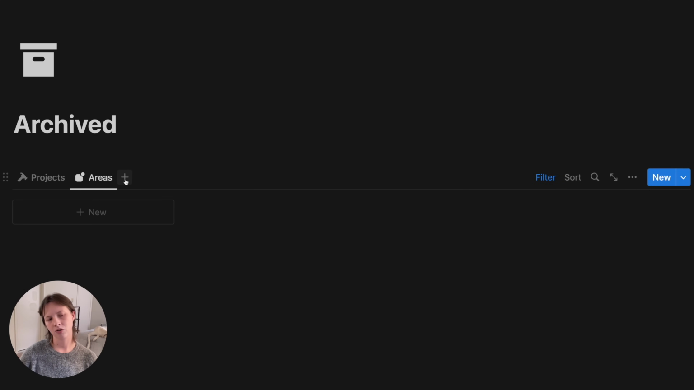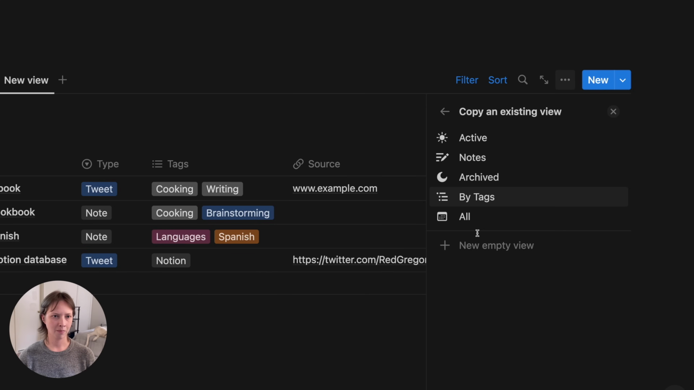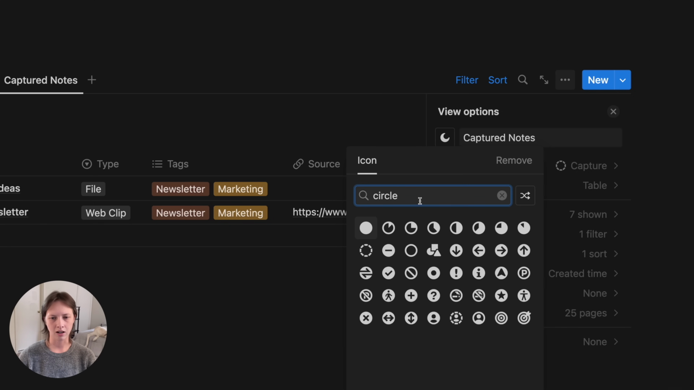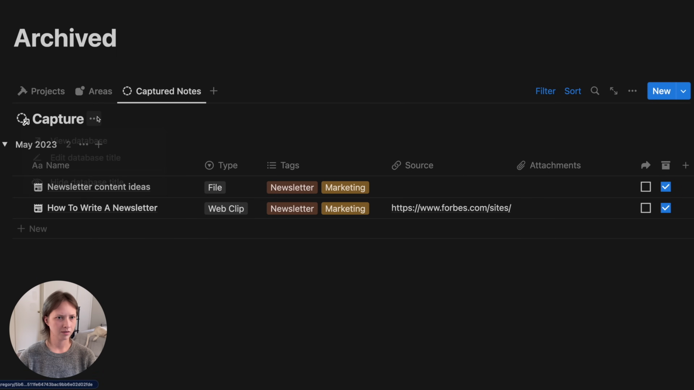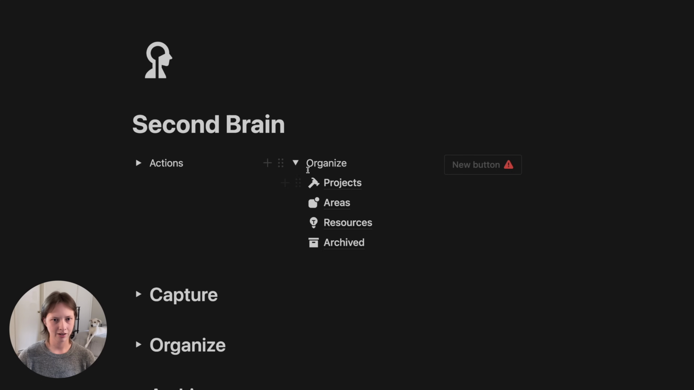As well, we're going to view all archived notes. So again, we're going to select a new database view and select capture. And again, we have an existing view called archived. Just rename this to captured notes and change that icon. Okay, so let's go back to the dashboard here. And I might even move archived to an action.